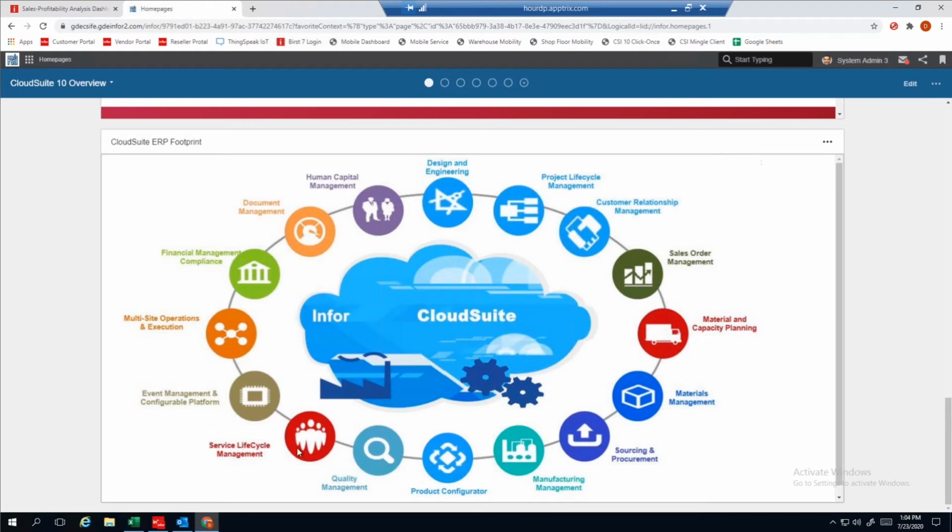And as part of that, maintenance management is included. So you can not only maintain those units in the field, but also maintain your internal assets, which again integrates with our fixed asset system. That's part of our financial compliance application. So the breadth and the depth of these applications are second to none when it comes to ERP footprint.